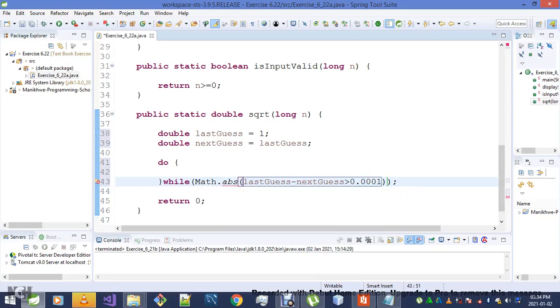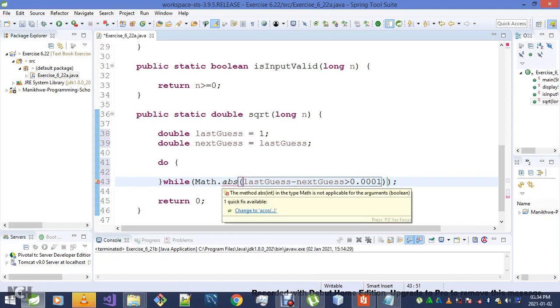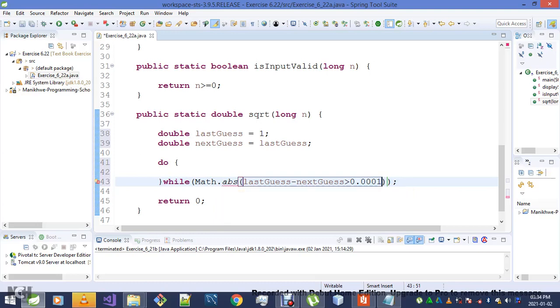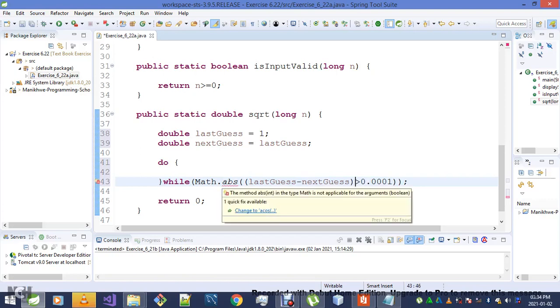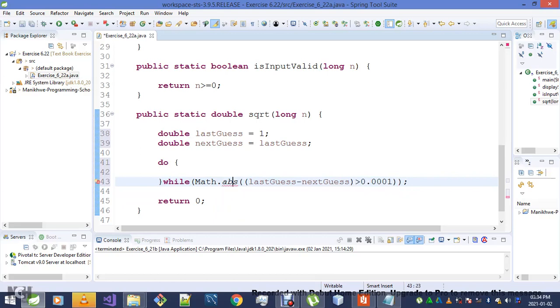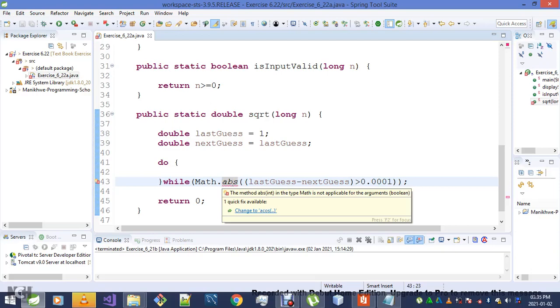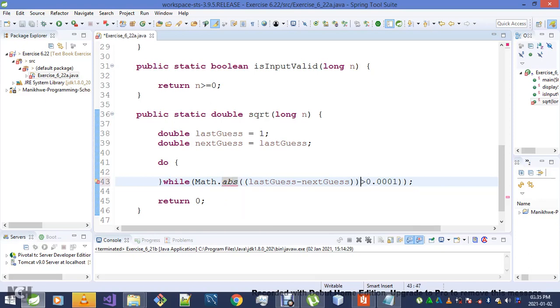Why am I having a compile error here? Let me try to wrap that. What the heck is going on? Can anyone tell me why the absolute value method doesn't work? Oh, the method int. Oh, that was so stupid of me. Okay.